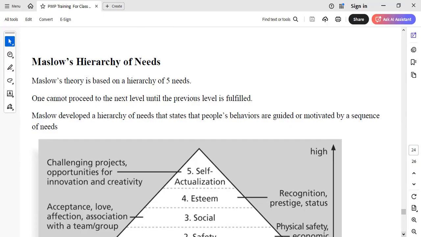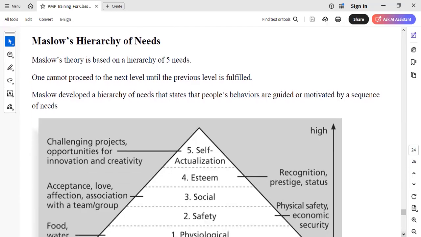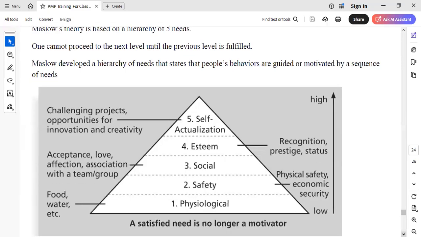And when you look at the Maslow hierarchy of needs, you will need to know how to develop people. Maslow developed a hierarchy of needs that states that people's behavior is guided or motivated by a sequence of needs. So now let's take a look at it from the bottom. The bottom is about their physiological needs. When we talk about physiological needs, which is at the low level, more people are at this level of the triangle. That's why you see that the pyramid is bigger at the bottom, where what people want will be food.